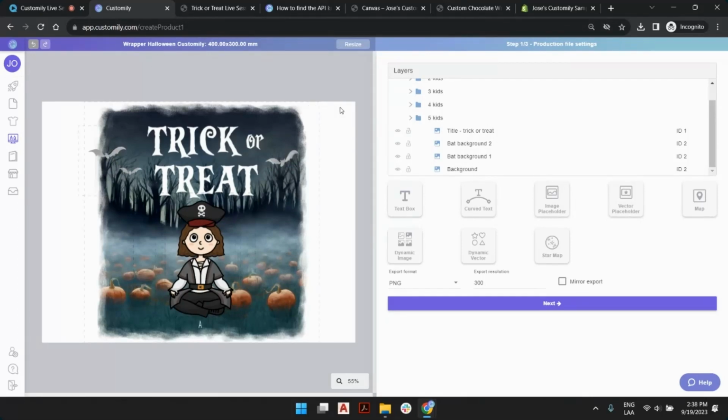So right now, this canvas is 400 by 300 millimeters. I can click resize and type in whatever I want. Remember, the idea is that you already have existing knowledge of the product you want to sell. You cannot wing it inside here. You need to have at least an idea of what you want to do.